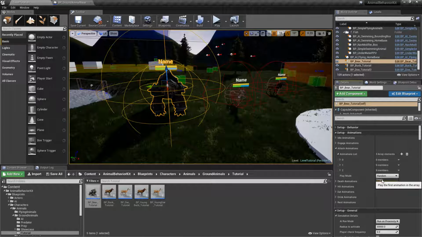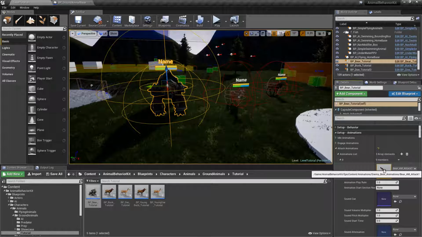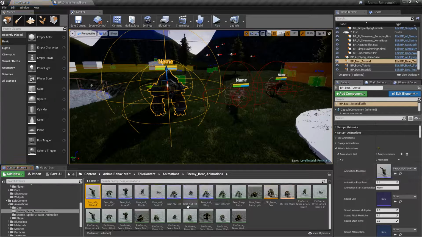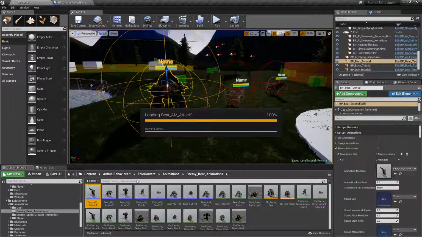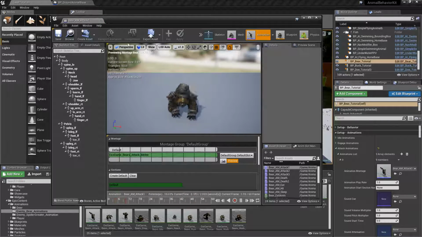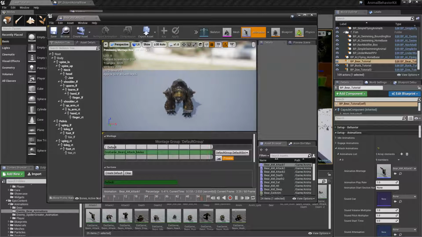So as an example, let's click on single, and let's look at this animation here. You can click on the little icon here to browse to that content. And if you open the animation montage here, you'll see how it looks. It's just a simple animation, and the bear's literally swiping with the right paw, I guess. It's just that animation.